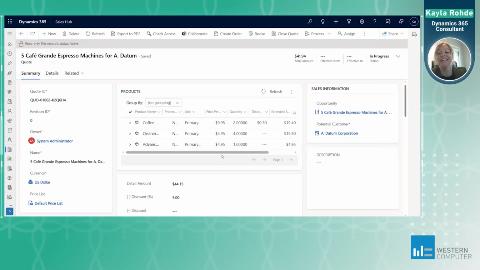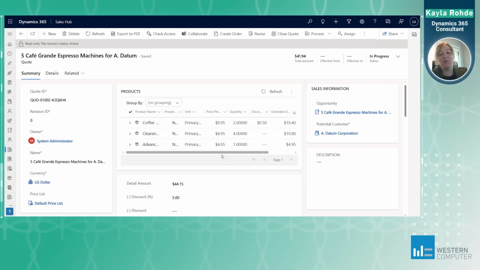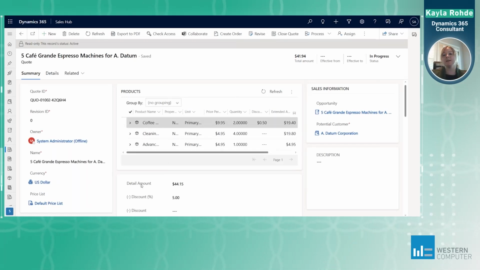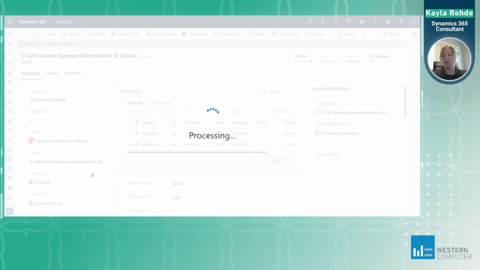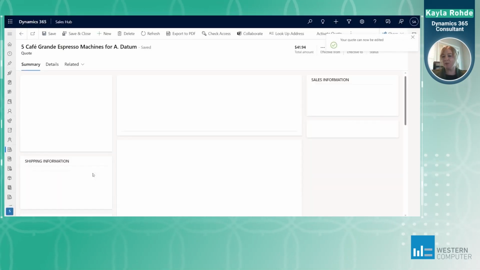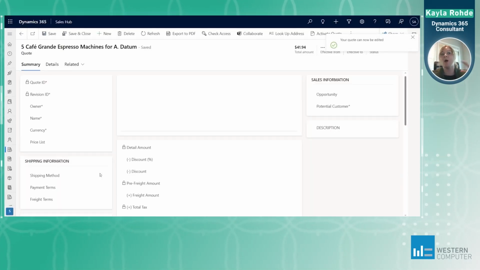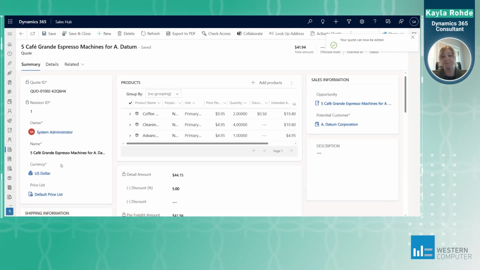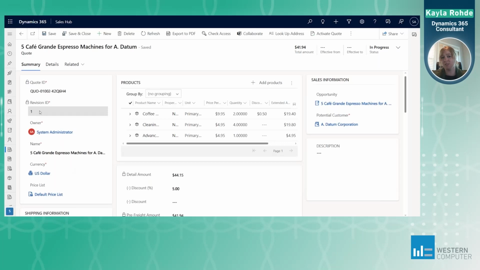In the event that we send this off and the customer wants to revise this, maybe we need to add more products, we can use the revise out-of-box option here. This is going to essentially reopen the record, but it's also going to keep a revision count. So we can keep track of how many times we're actually quoting for this particular customer with this particular order. So you'll see that increase from 0 to 1.